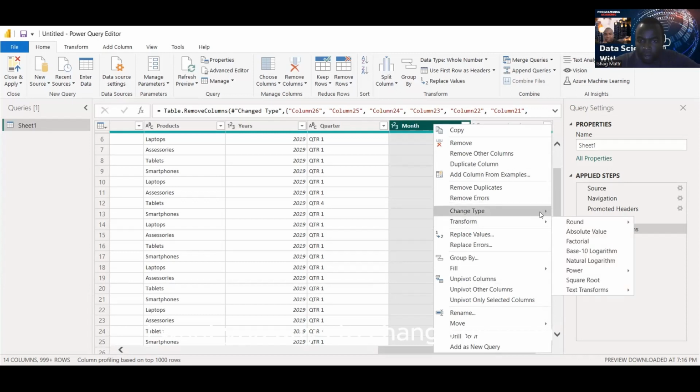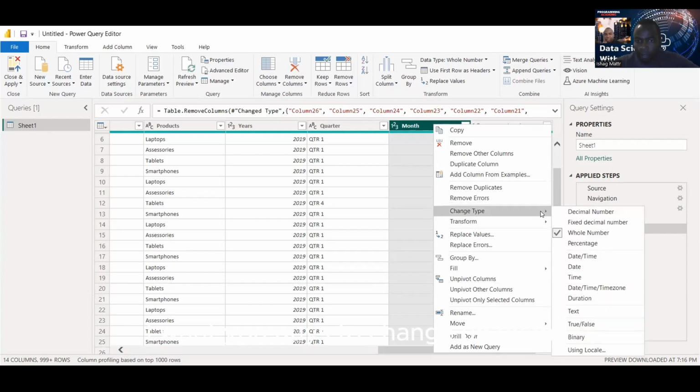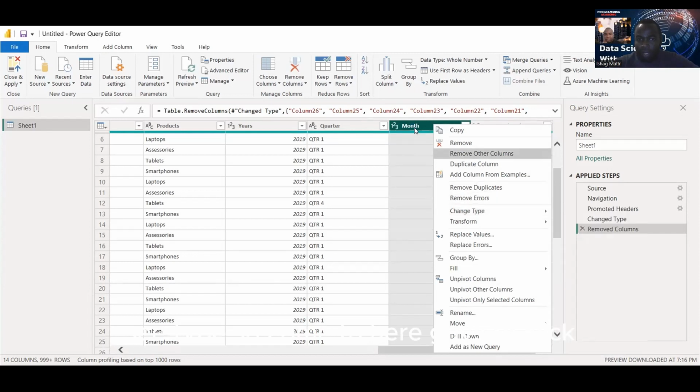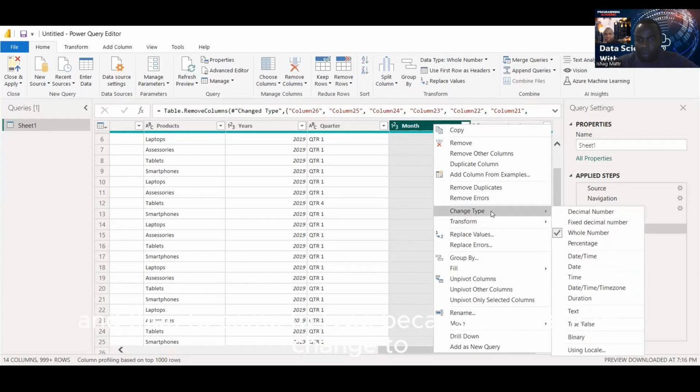I want you guys to change the type. So come to here, click, and then come to type, because we want to change to rank or whole number or fixed decimal numbers or date. So we want to change from months. We are going to make it text.